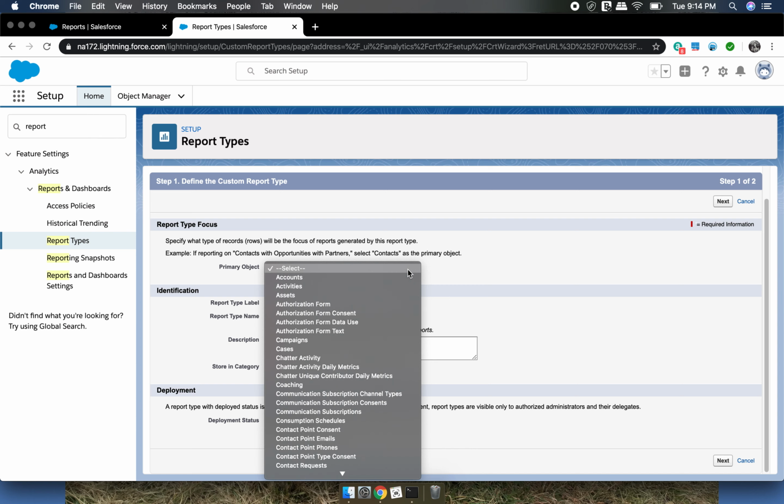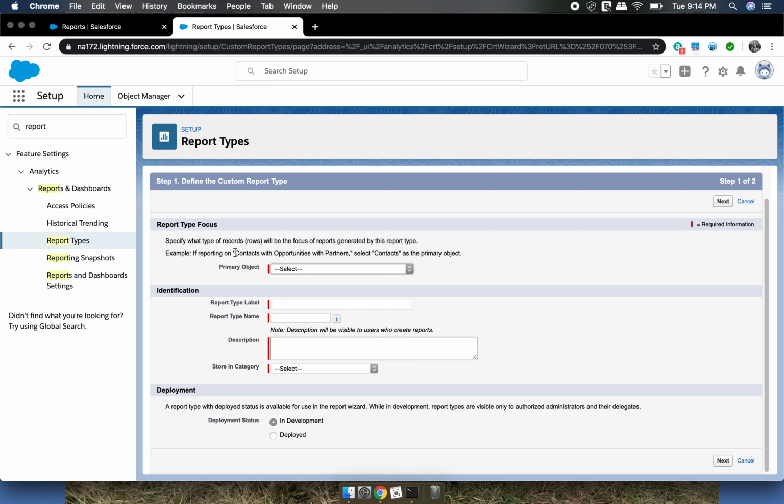This is the most important part of this process, and sometimes it's just trial and error unless you know your org schema and the architecture of your org so well that you can just pick and choose the objects off the top of your head. So the question that we're trying to answer is, are we looking for contacts with opportunities? With partners, you would select contacts as the primary object. What we're looking for is to say, let's see opportunity information that also has leads that were converted from leads, and also task information.